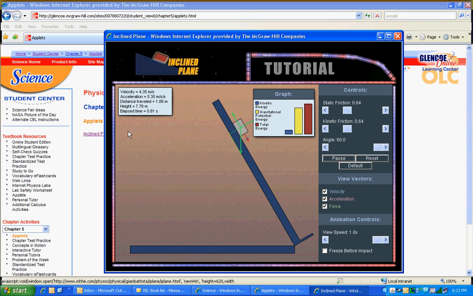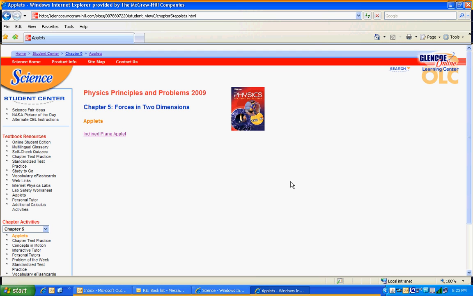Now the only thing on here that has password protection is the online student edition, and that's something that goes with the website when you do it.